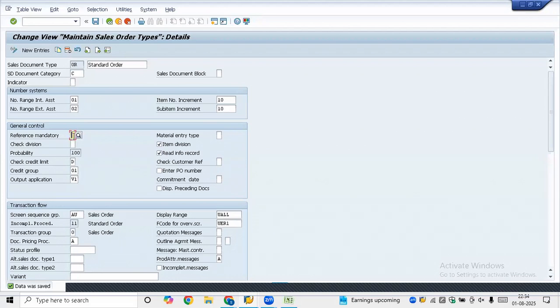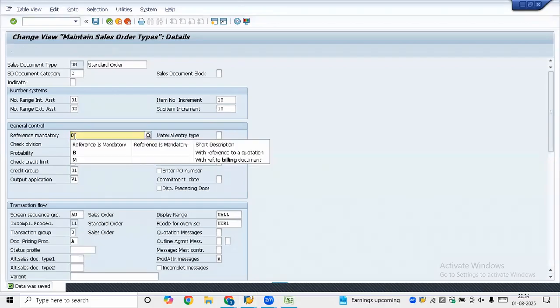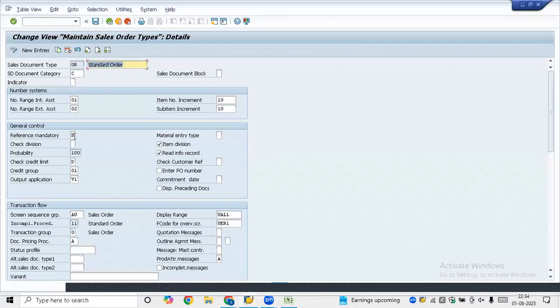B is with reference to quotation. C is with reference to sales order. And M is with reference to billing document. Sometimes I may assume my business process says always create a sales order with reference to quotation. Get the quotation and then only create a sales order. In that case, I'll come and modify it as B. Okay, B is with the quote.